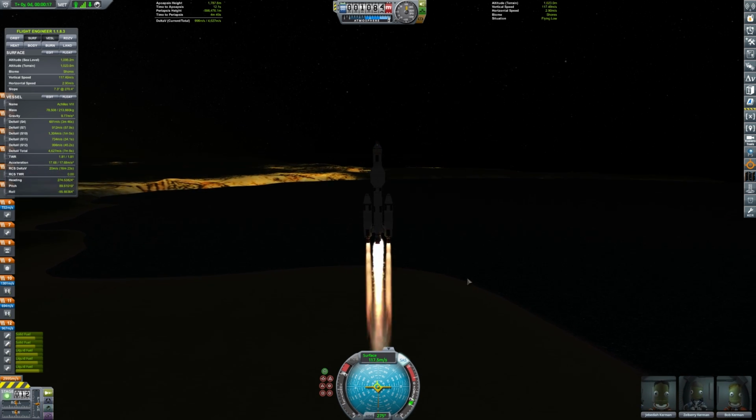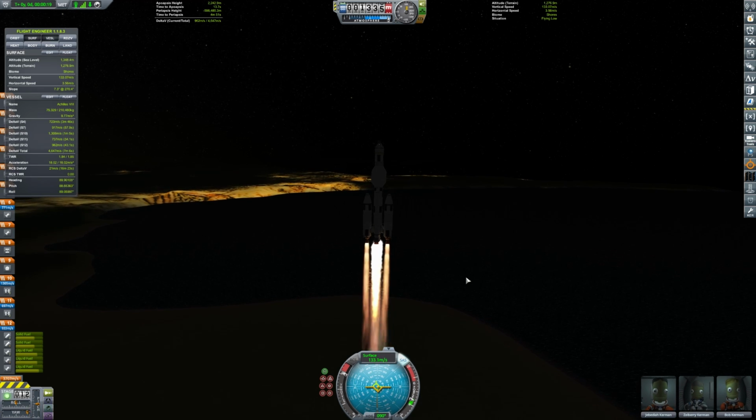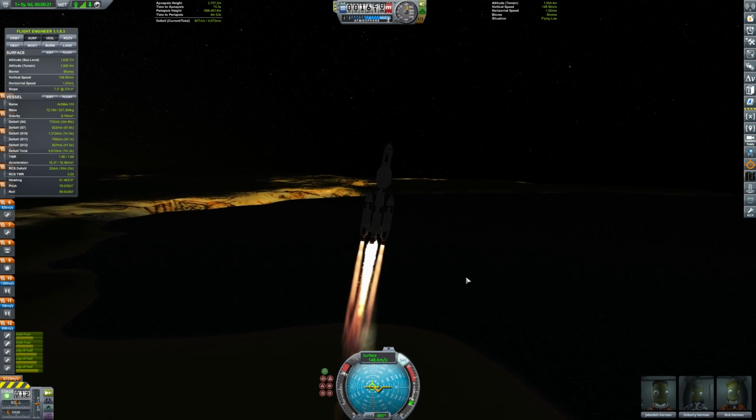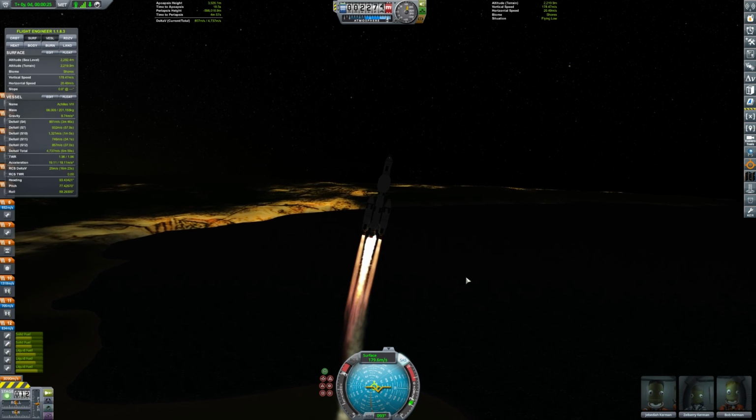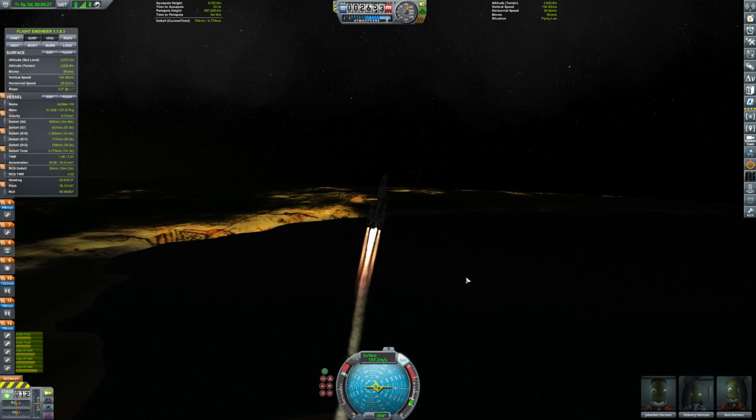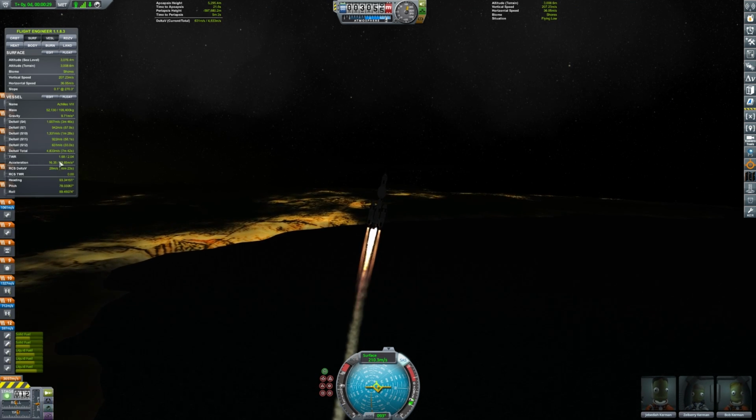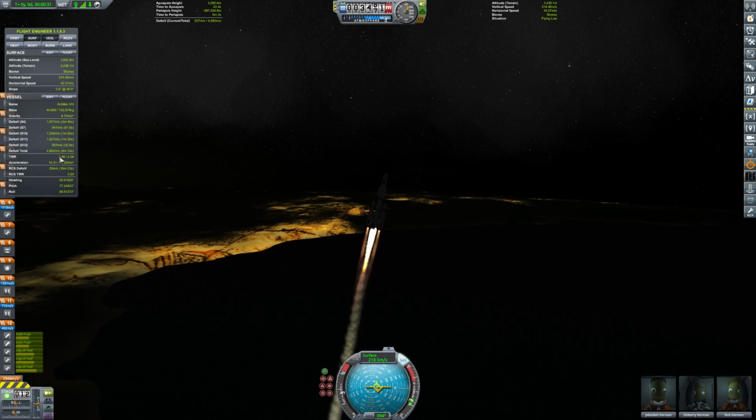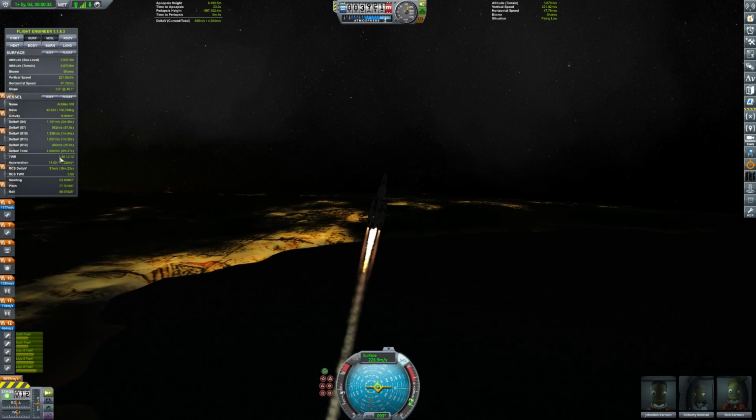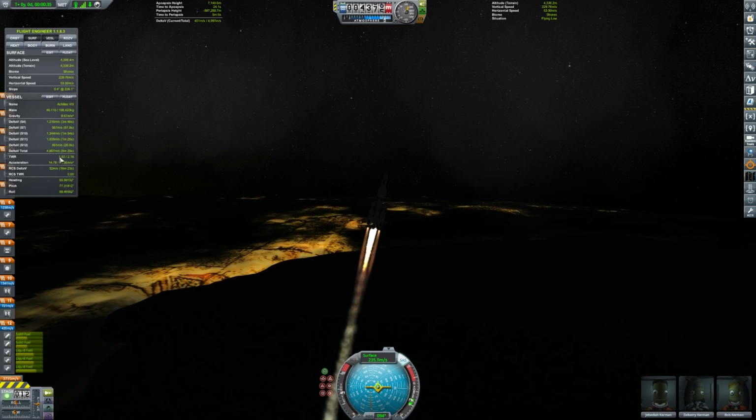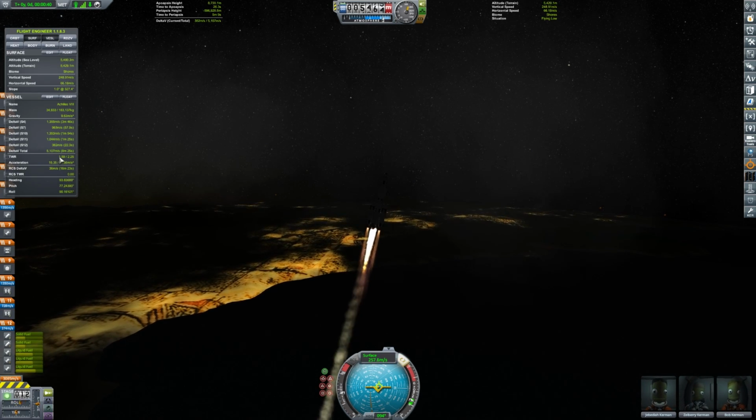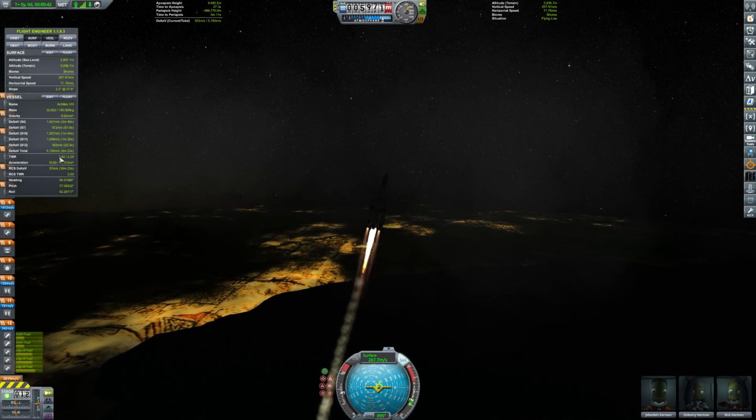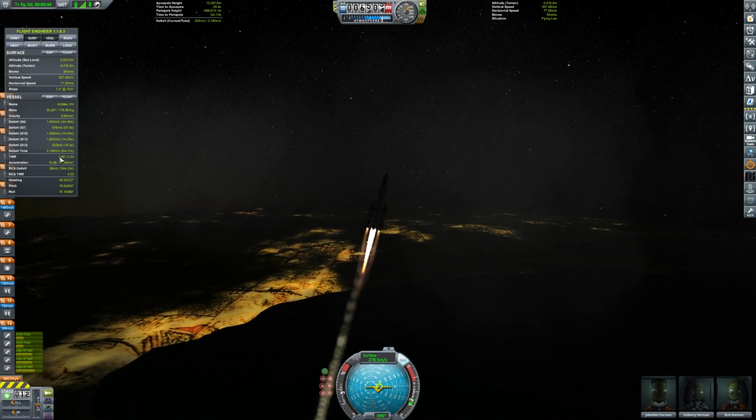Pretty typical launch so far. I've gone a little longer before nosing over, just wanted to get through a little bit more of the atmosphere. But there we go. And now I'm going to start what I talked about, flying this at about 1.5. And we're about two thirds of the way through our solid rocket boosters.